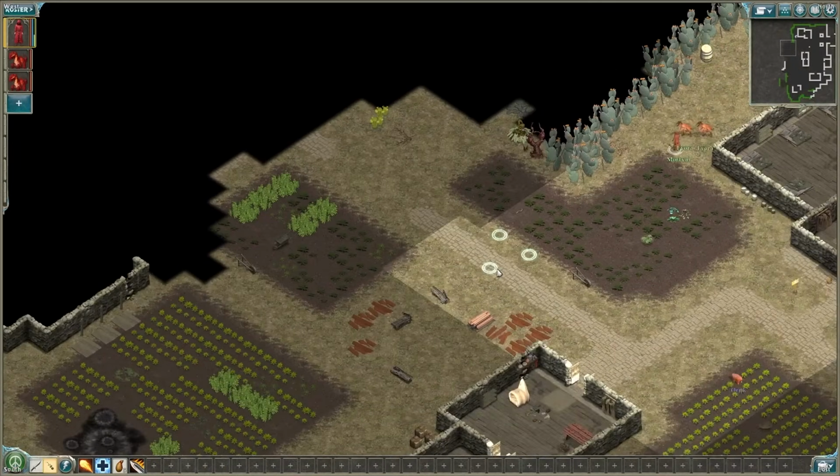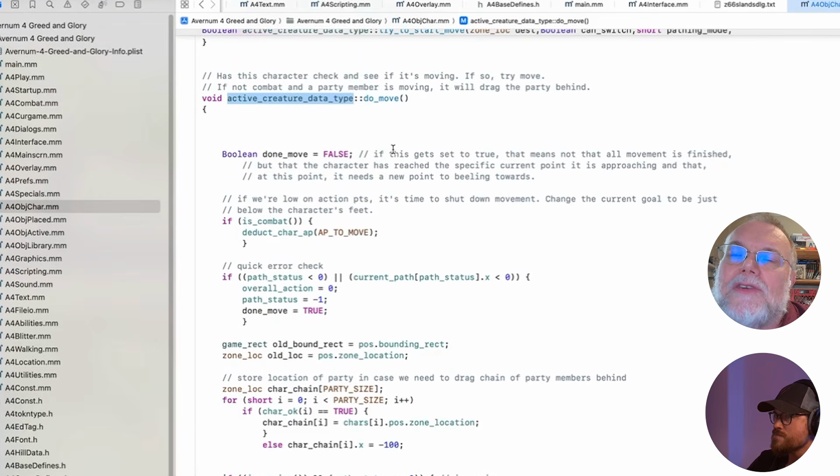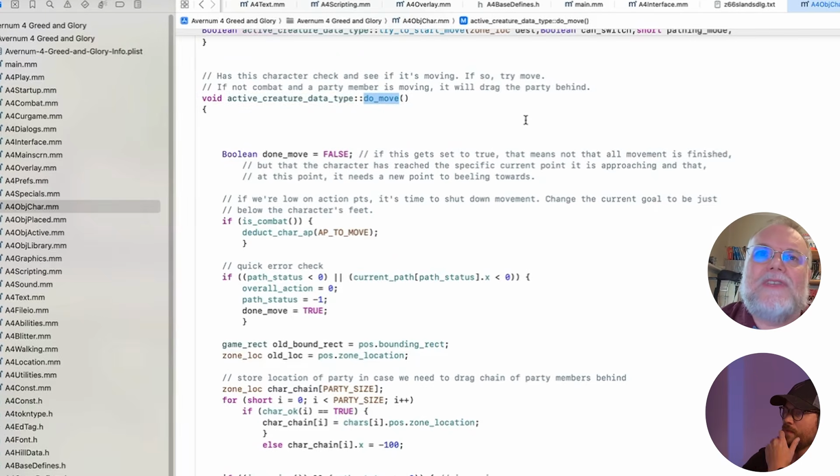But the reason I'm bringing this up is to show this is every creature in the class active creature data type. I'll show you something hilarious in a second. And this is do move, and this is, after all the variables have been set, every turn I call do move for every creature, and then they see if they have a goal, and then they move towards it.